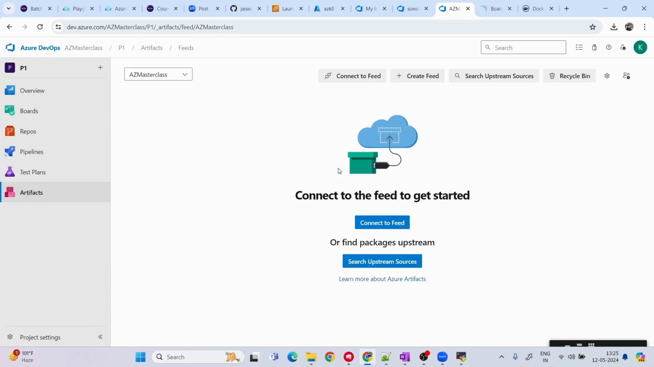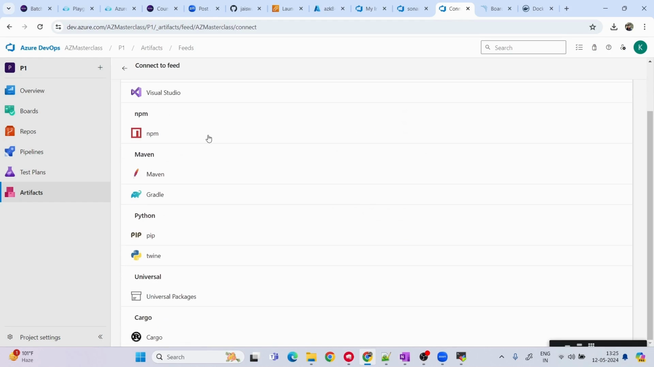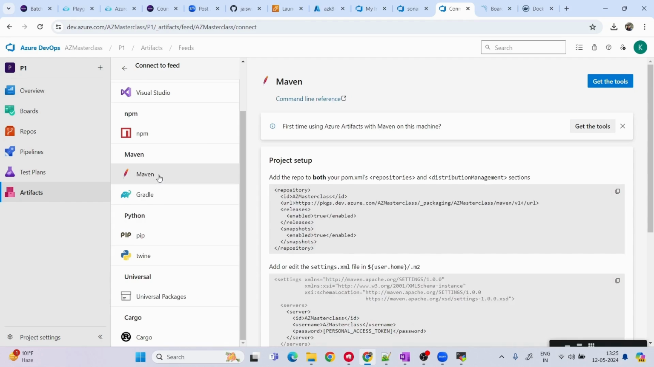There is a tool called Nexus. Similar to that, we have artifacts in Azure DevOps, where we can store our artifacts. In Nexus, we call them repositories where we store artifacts; here we call them a feed. If you want to connect to a feed, you can click on connect here, and decide the kind of artifacts you have. For example, I have Maven, so I can click on that.